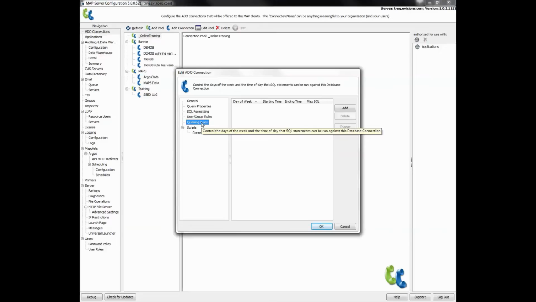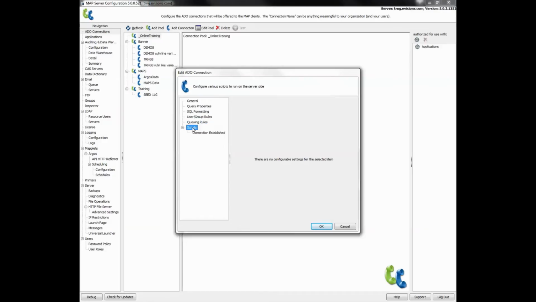Queuing rules allows you to restrict the number of queries running at a time. Down at the bottom is the Scripts tab, where while you can set up scripts at the user and group level, you can also set up a script at the connection level. Any script typed in here will run for all users of the connection. Scripts entered on the user group rules will only run for that user or group.